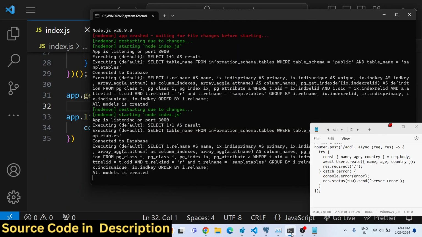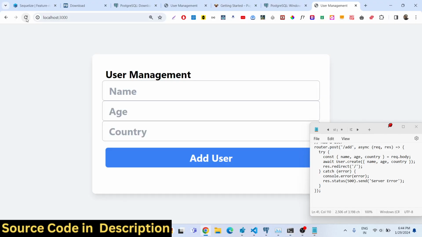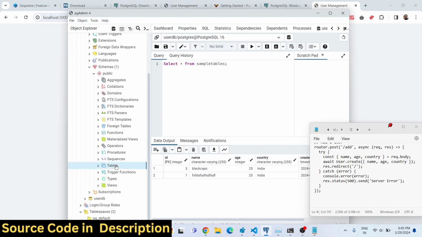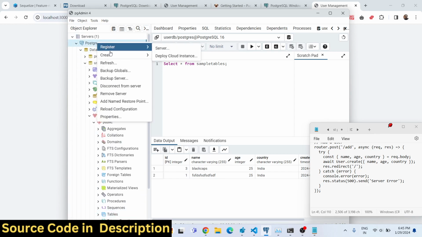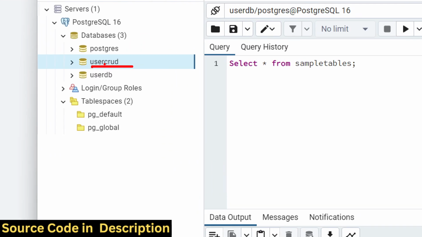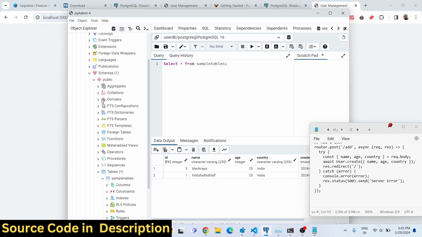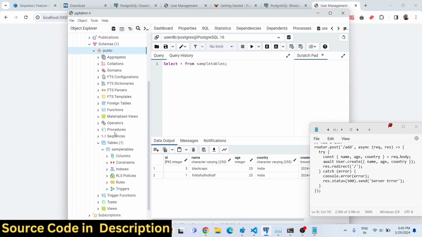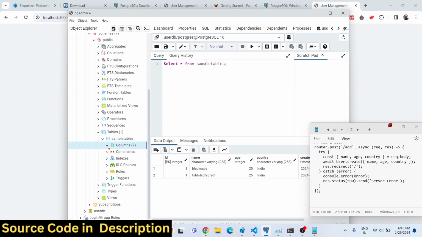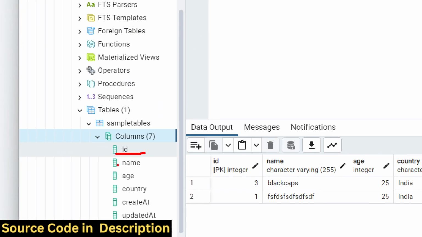And if you try to open this application now, nothing will happen because no records are present. If you check your pgAdmin, if you just refresh now, user CRUD, this is the actual database here. And go to your public and go to tables. You will see one table has been successfully created, sample tables. If I show you the columns here, which is ID, name, age, country, created at, updated at.